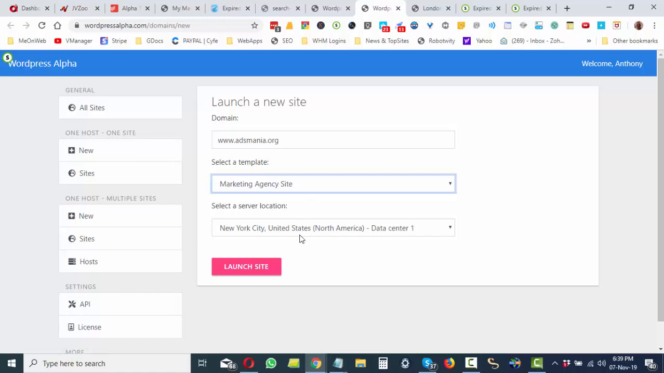Okay, choose your server location. I'm going to choose New York. Choose wherever you're nearest to, or wherever you're targeting, I should say. It's up to you. And click on launch your site.